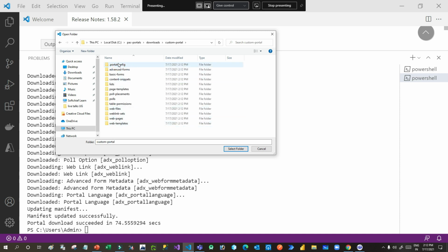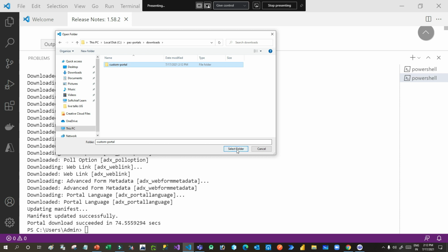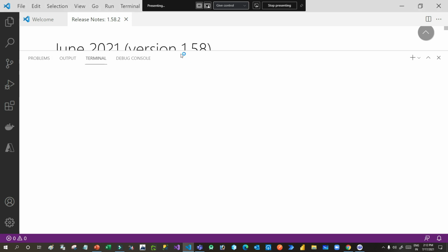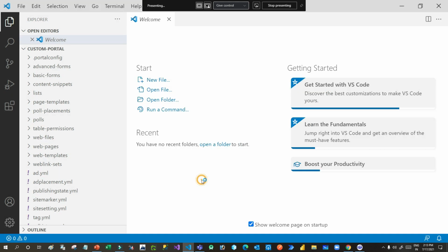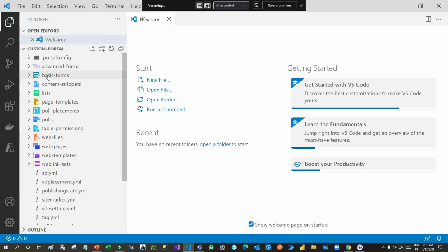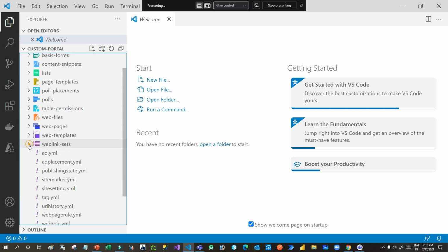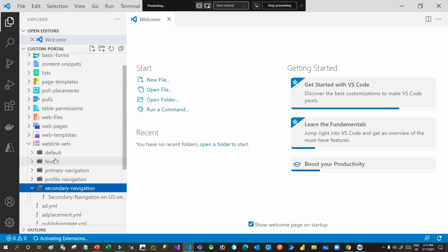Here you will find all the files, right? Now I can click on this custom portal, click on select. As soon as you select, it will open all the files which are part of my portal. So if it will display, click on trust. Yes, I trust. Can you see that all folders and files which are part of your Power Portal will display here.